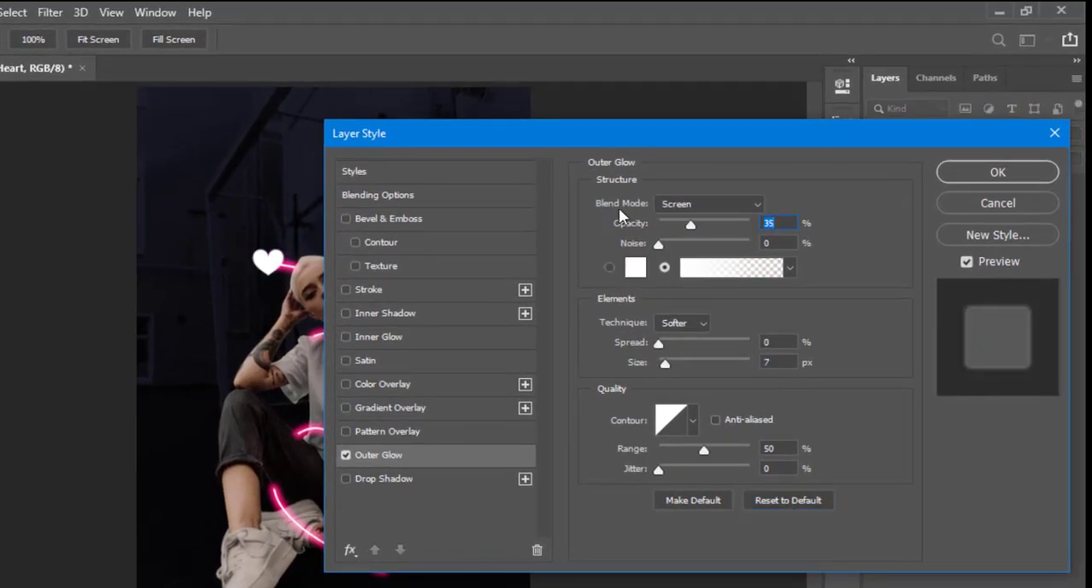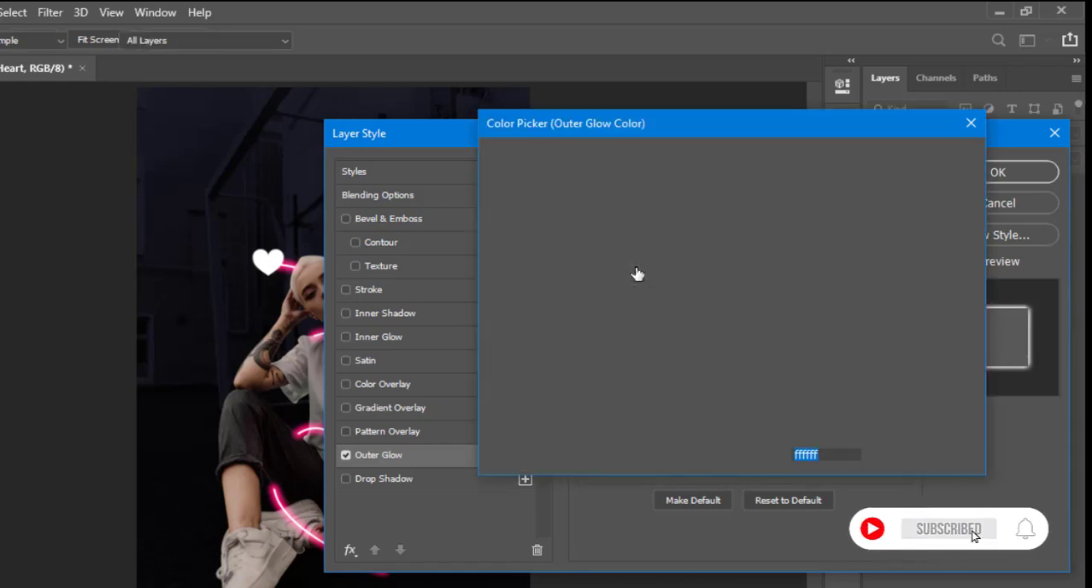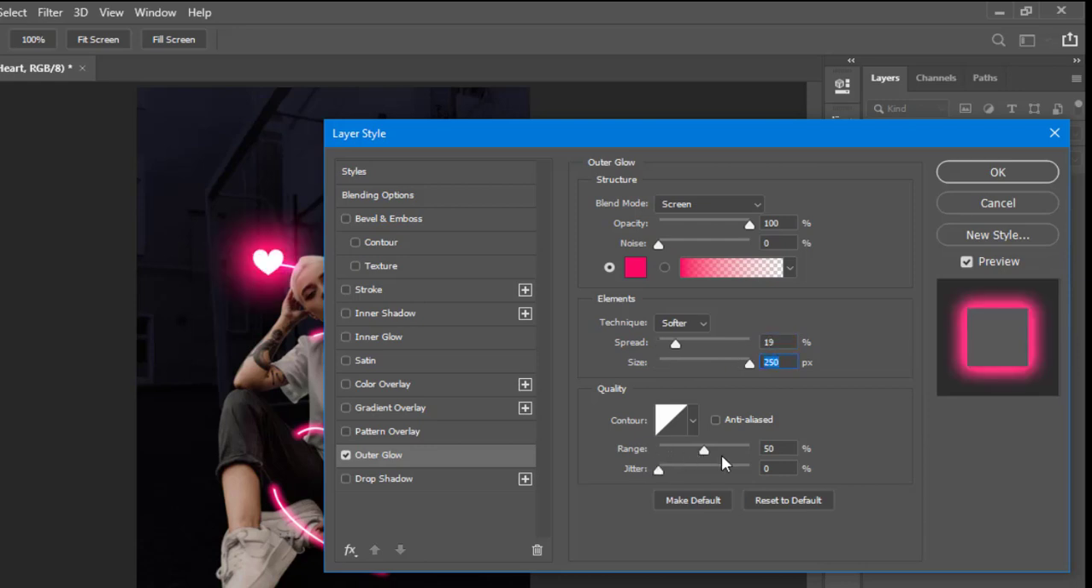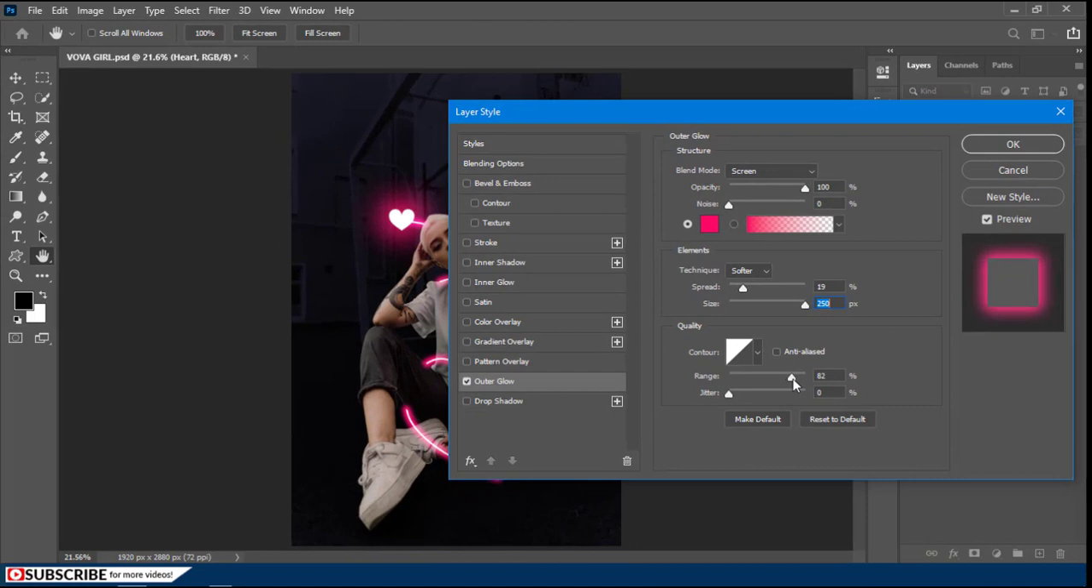And first I'll start by setting the blend mode to screen and then the opacity I'll take it up to 100. And then let us click on this button to pick a pink color. Let's change the technique to softer and then adjust the spread and size values to 19 and 250 respectively. Then under the range, let us take it way up to 100. When you are done, click OK.